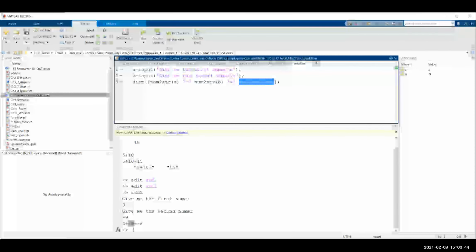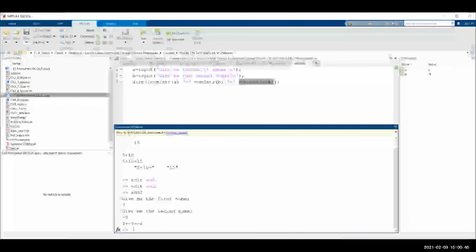I have a question. The answer is, yes. The first one is numerical to string. So that means you change the number to a character. Then finally we add 2 characters or 2 numbers.